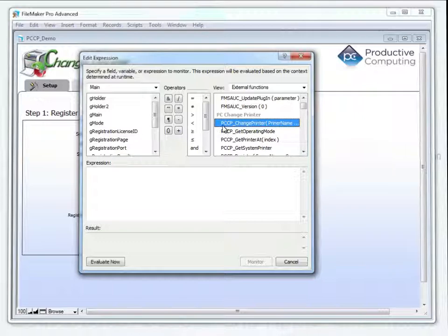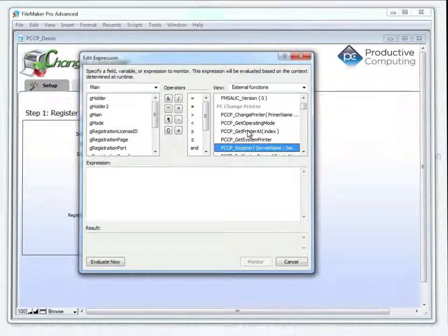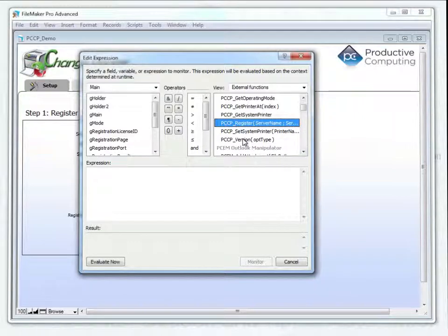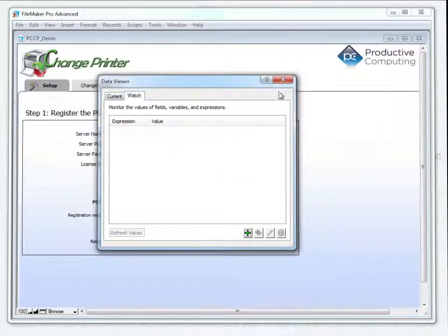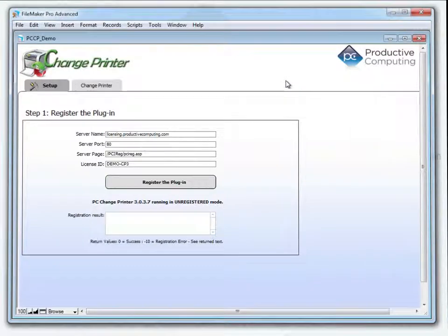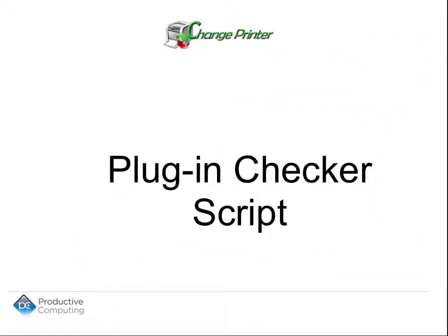All functions are prefixed with their unique function header. For example, we can see that all Change Printer plugin functions are neatly organized beneath the plugin name and all begin with PCCP as shown here. The naming convention of the plugin functions are determined by the plugin manufacturer. Now that I have the plugin installed and registered, I can use these additional functions made available by the plugin. For detailed descriptions of each plugin function, please refer to the plugin documentation provided by Productive Computing.